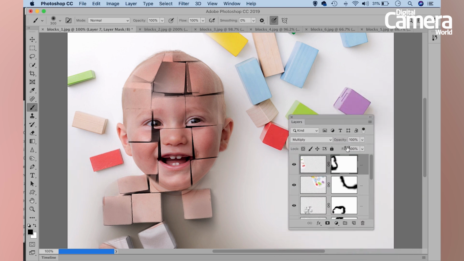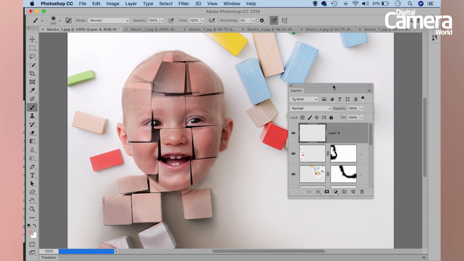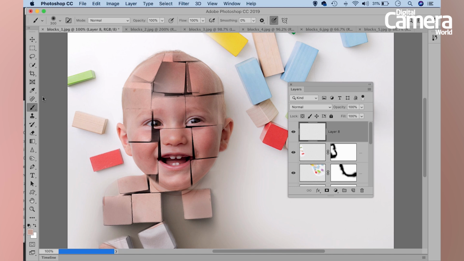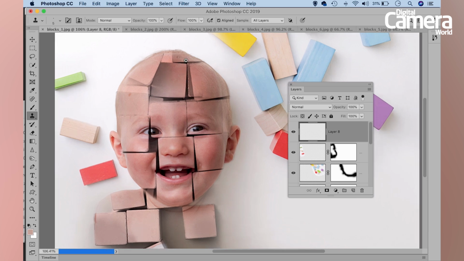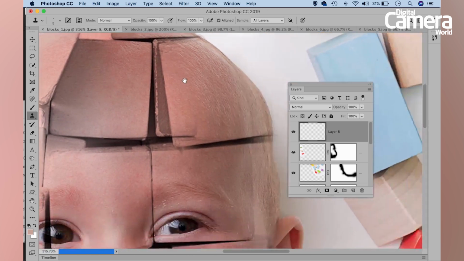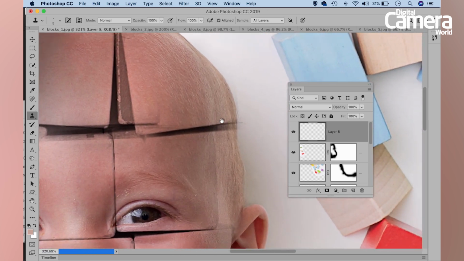I think I might need to just tidy up a few little messy patches. So to do this, I'm going to make a new layer here at the top of the layer stack. And I'm going to grab the clone tool from the toolbar over here. I'm going to make sure the sample here is set to all layers. And then I can just zoom in and I can tidy up some of these little messy areas around the frame. So there's a little area here.